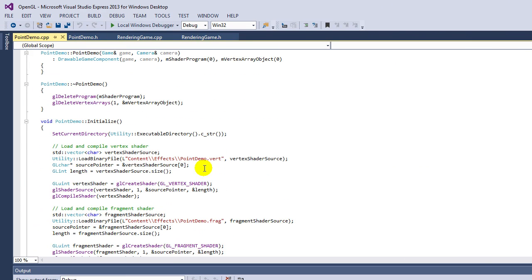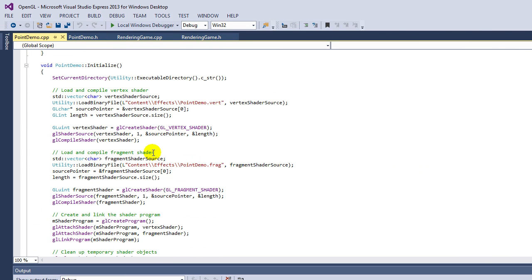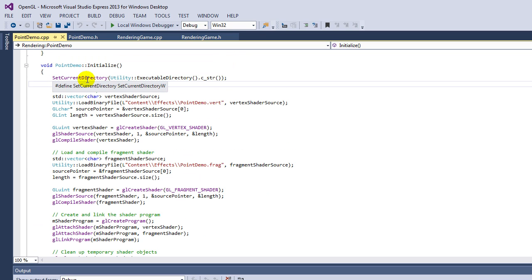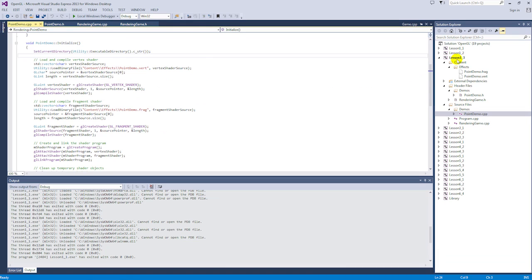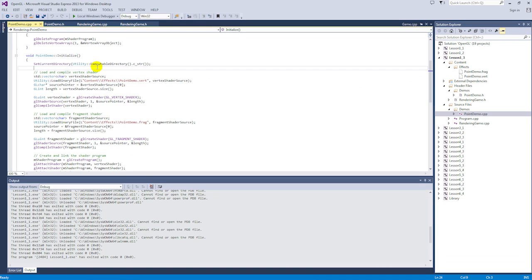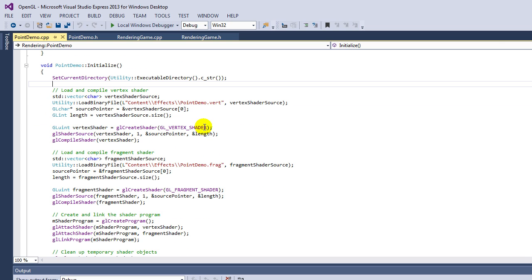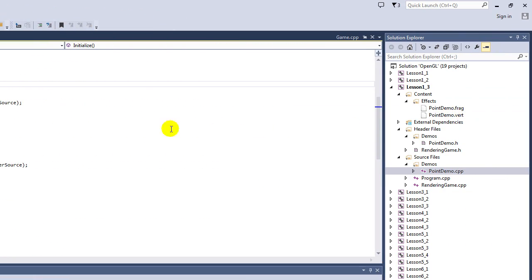Our pointDemo class, specifically the initialize method, is where we're going to start. We're going to set the current directory. SetCurrentDirectory is a Win32 API call, and we're going to set it to the executable directory. Our executable directory is where the exe file for this lesson, Lesson1.3.exe, is going to be, and all of our content is going to be relative to that directory. The first thing that we're going to do is load and compile a vertex shader. This is our first look at vertex and fragment shaders. And the important thing for you to take away from this is that vertex and fragment shaders are required for pretty much any rendering that you're going to do inside of OpenGL 4.4.